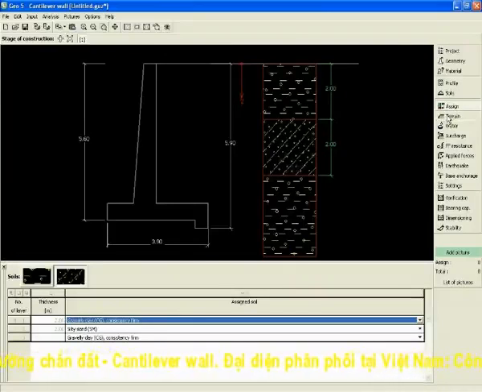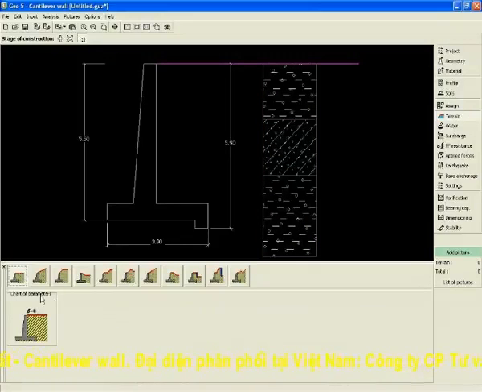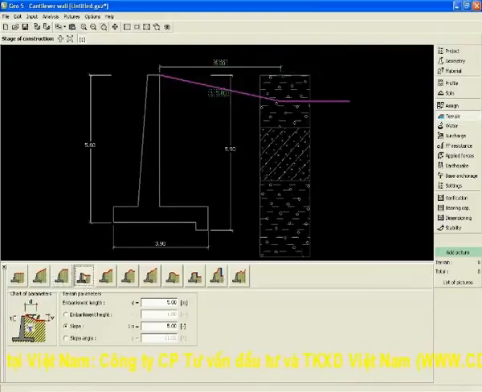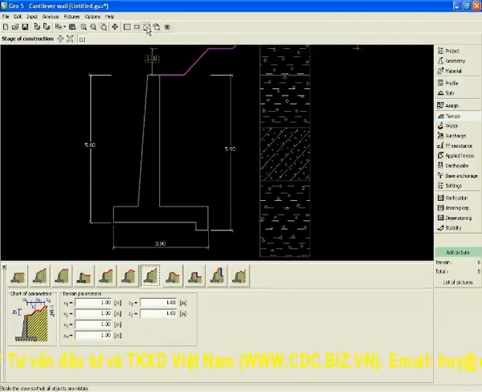Another step is terrain behind the construction. We can input horizontal or any other shape that we would like.